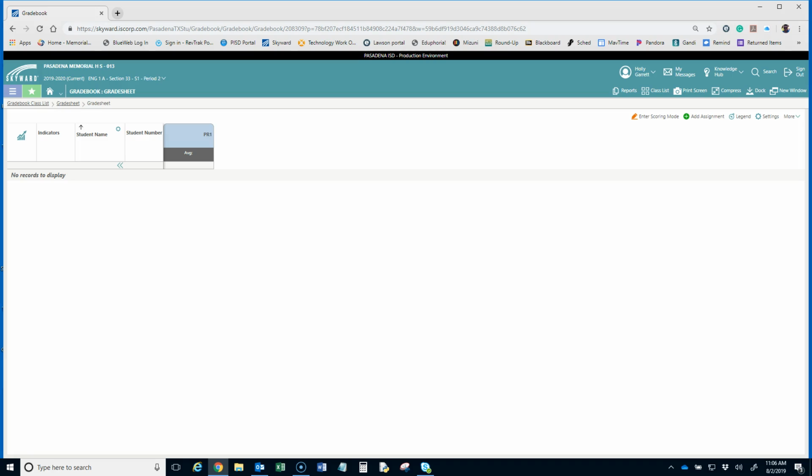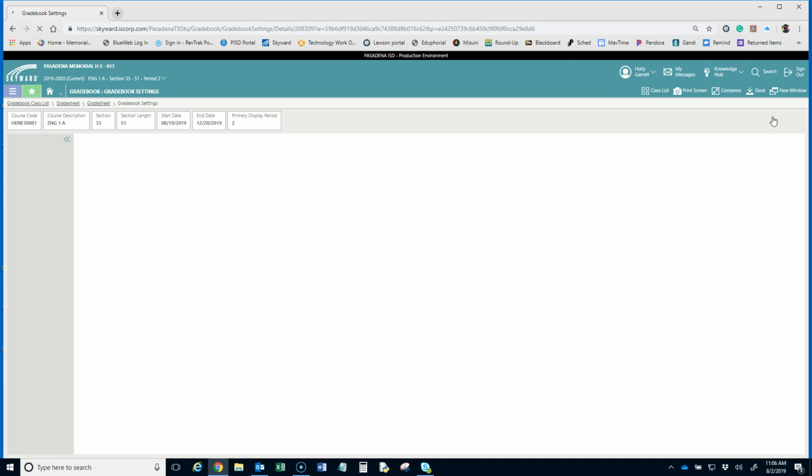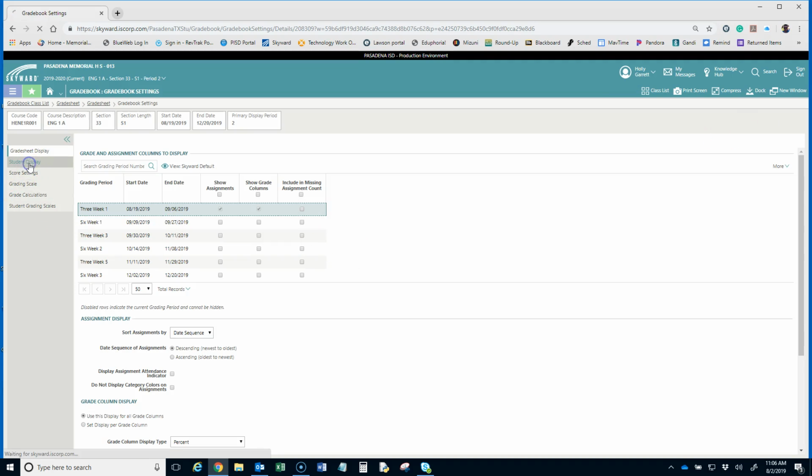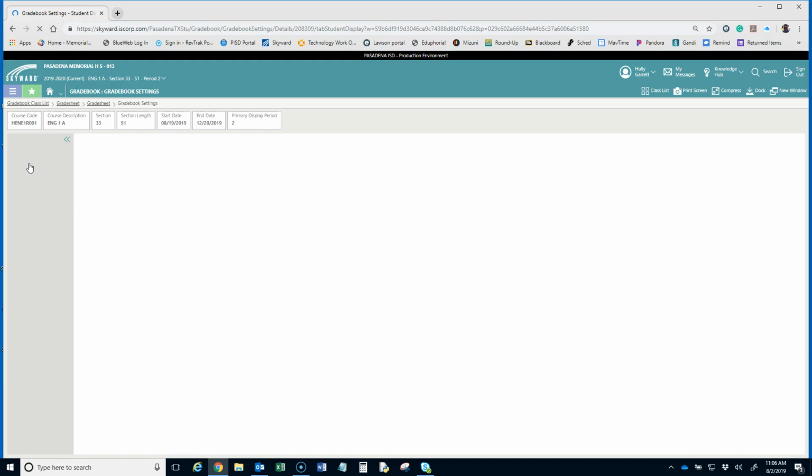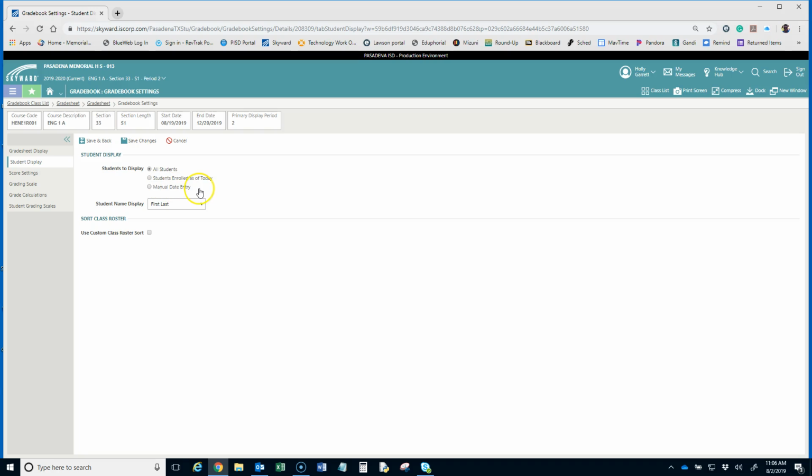Now, in order to fix your student settings, you will still need to go over here to settings. You'll need to click on student display. And under student display, this is where you can choose students enrolled as of today, manual date entry, or all students, and then change this from either first last, last first, first last middle, first middle initial last, or just their student number, depending on what you want to see. Most teachers use last first or last first middle. And you would just click save for the changes.